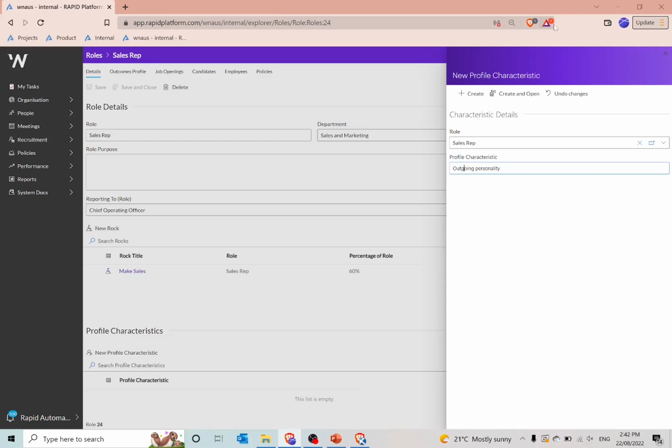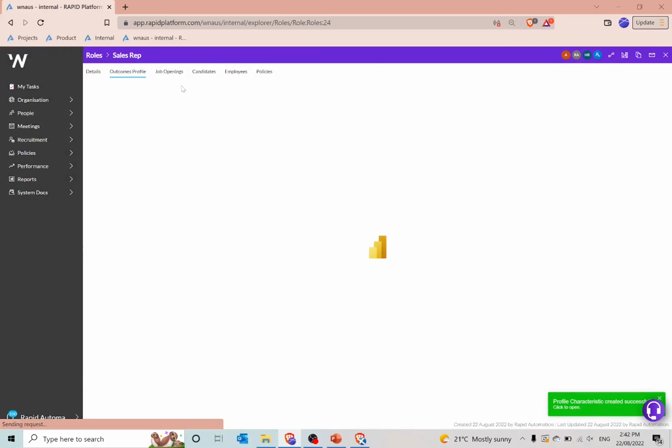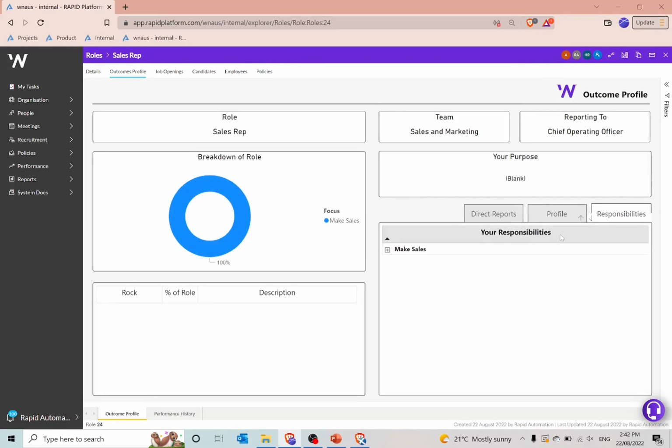Outgoing. And we'll create that. And if we move back to the outcome profile report, we should now see that that profile characteristic is sitting against this particular role. And there we go.